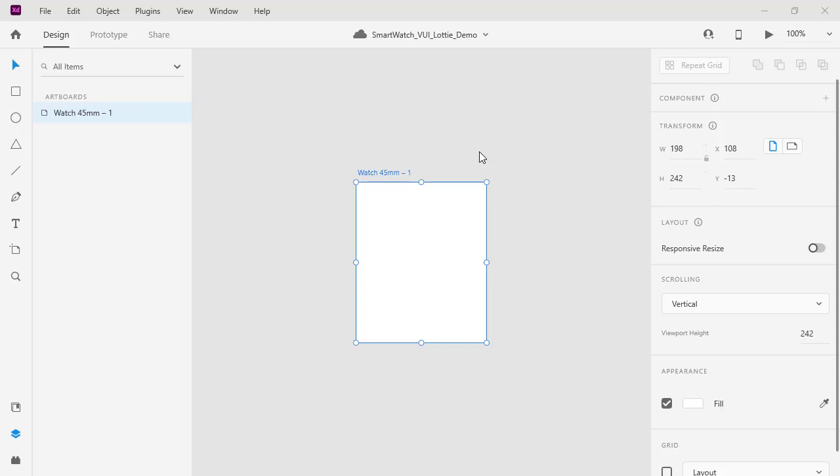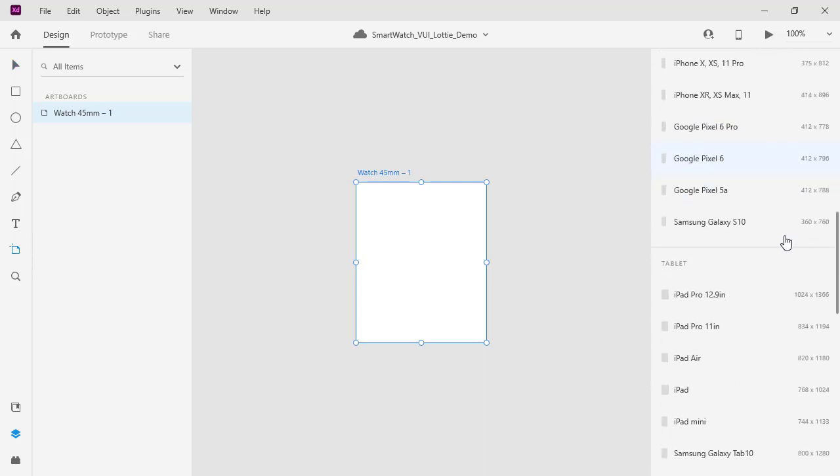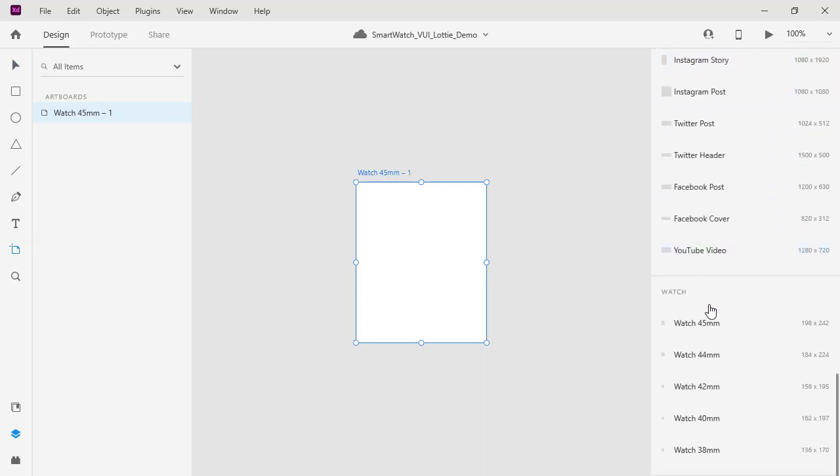In this tutorial, I'll design for a smartwatch and demonstrate some voice user interaction, some speech playback, as well as some Lottie animation in service of a smartwatch application. Of course, we'll start by having a smartwatch-sized artboard, and you can always turn to your artboard tool to get that. Scroll down to where some of the different watch sizes are.